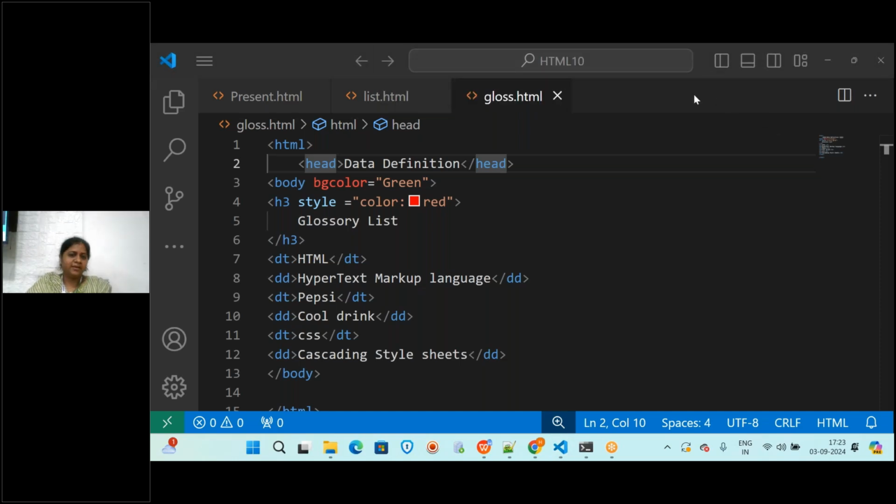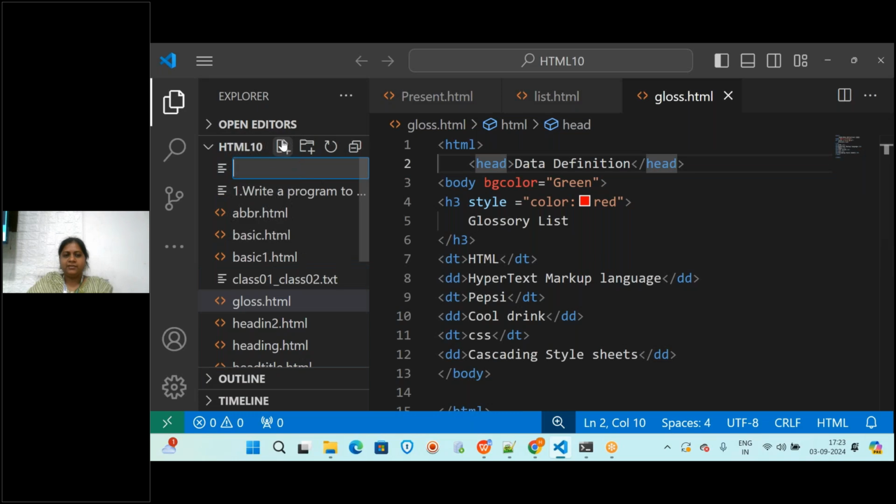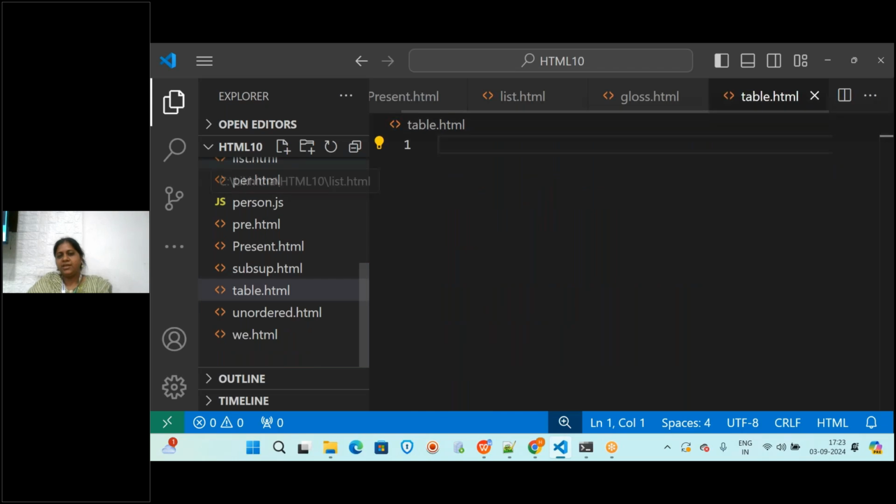so let us see here. Now these are the files we created yesterday. Now let us create one more file. Wherever you want to create a file, select this. Now we are going to create one example on table. So I'm writing table.html. What is that? Table.html.